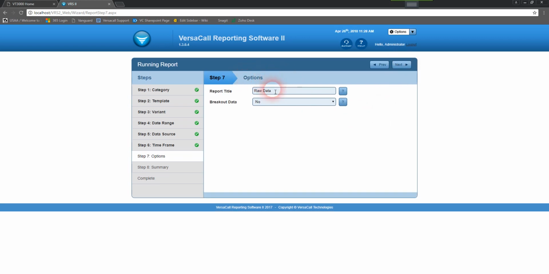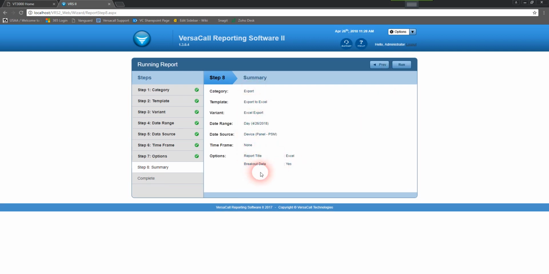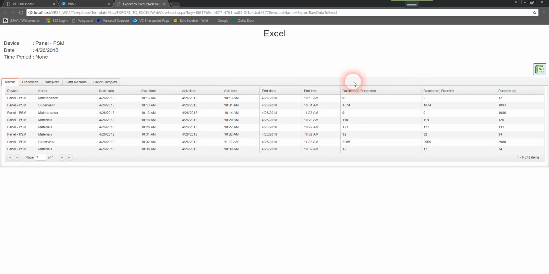Here are your options. This is the report title. You can change it to whatever you want. And then breakout data. This deals with data fields. If you have a setup where you're entering data into a data field on the module, and you say no, it's just going to clump all the data fields into one column on an Excel sheet and also in the VRS. If you hit yes, it'll break it down and give each data field its own column. So I'm going to go ahead and select yes. At next, it's going to tell us all the options that we selected. Then we're going to hit run. And as you can see, it's going to give me my data. So you can view the data inside VRS2, which is this right here.